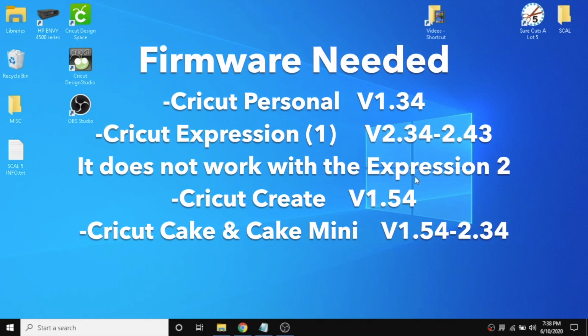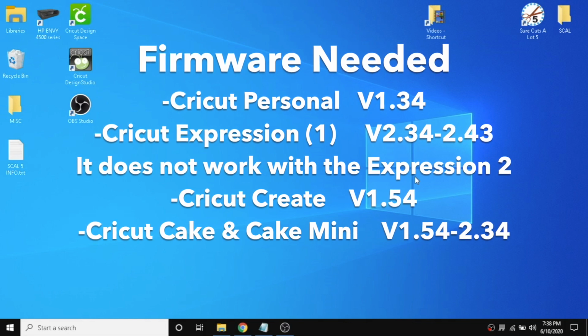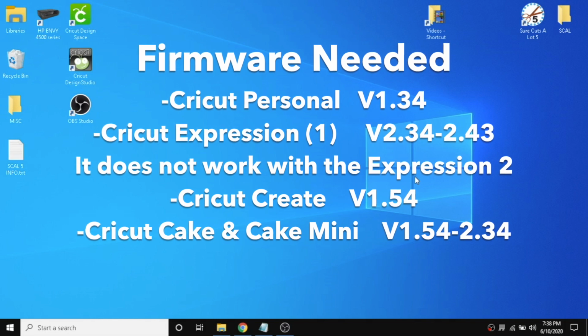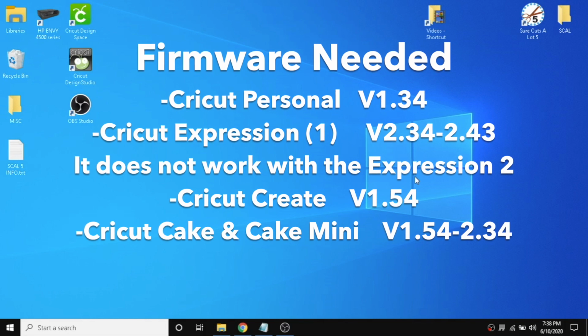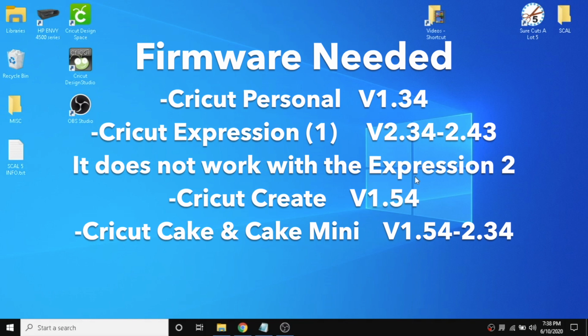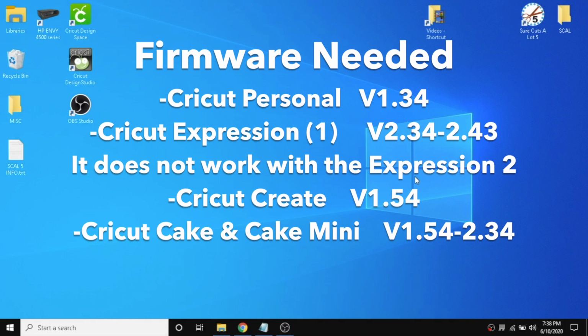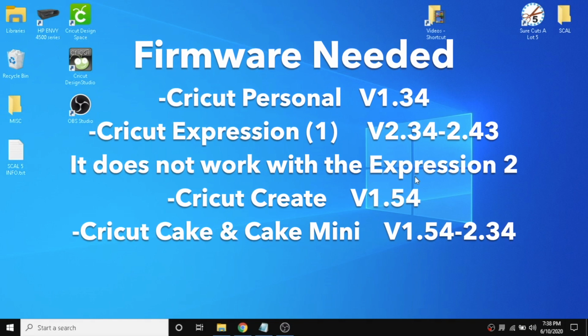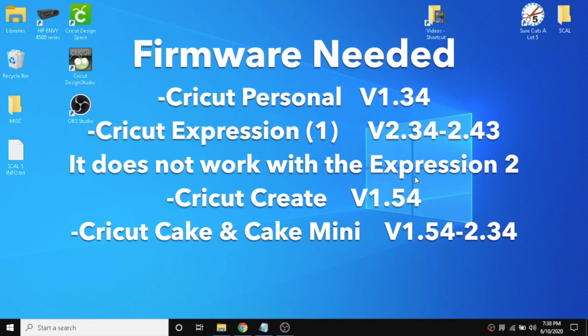So for the Cricut Personal, you need the firmware V1.3. For the Expression, you need V2.34 through 2.43. For the Cricut Create, you need V1.54. And for the Cricut Cake, V1.5 through 2.3. In order to find out what firmware your machine has, simply turn on your machine, and within the first few seconds that it powers on, it will display the current version that it has installed.